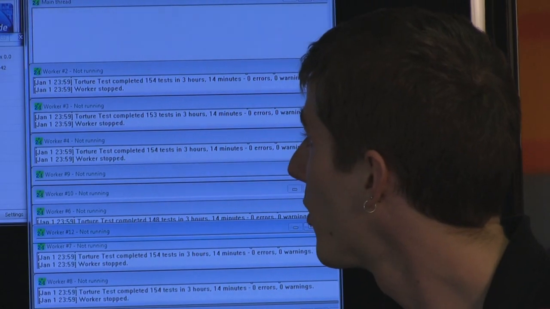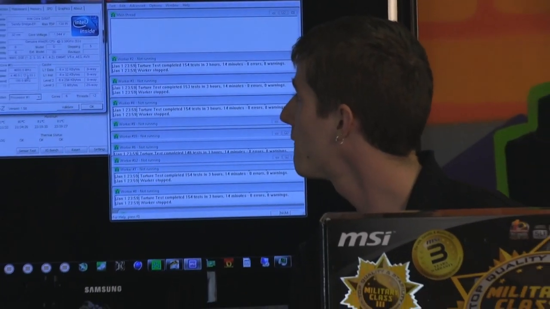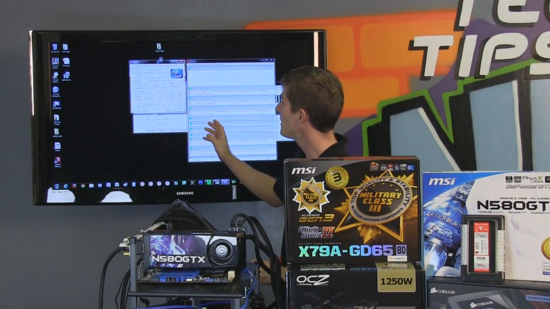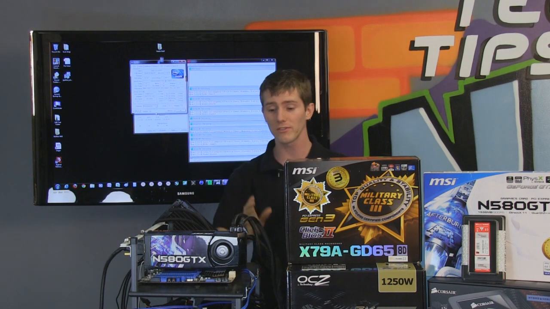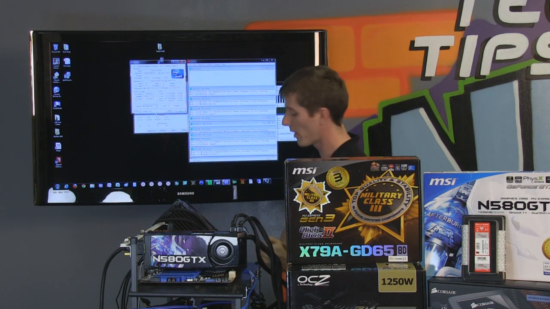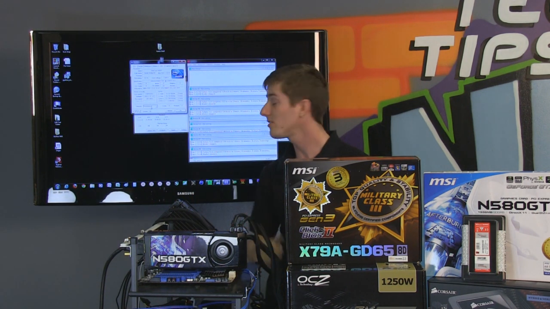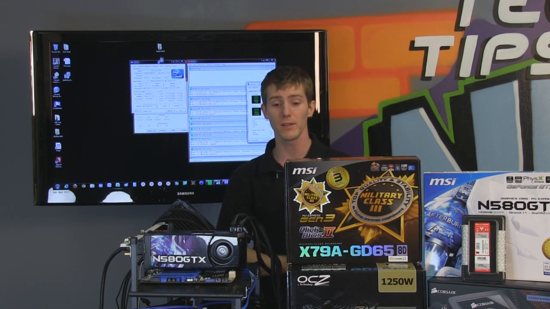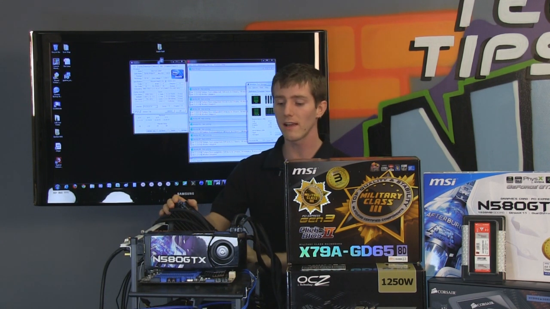So we did achieve an overclock of 4.6 gigahertz, which is more than 1 gigahertz over the stock speed on this CPU, and that is with all 6 cores and all 12 threads running and giving us some serious performance improvements over the stock CPU. So thank you for checking out our overclocking guide for the 2011 platform.